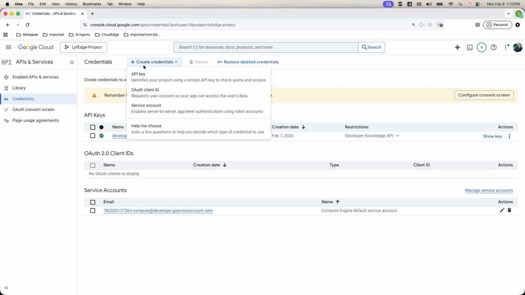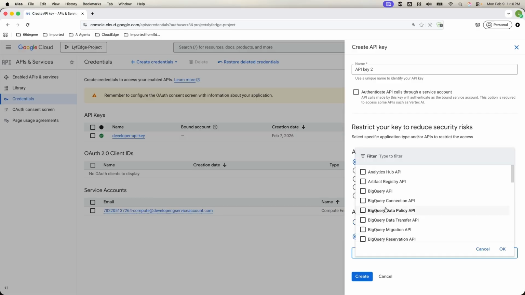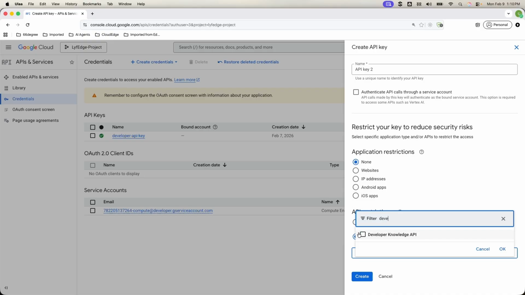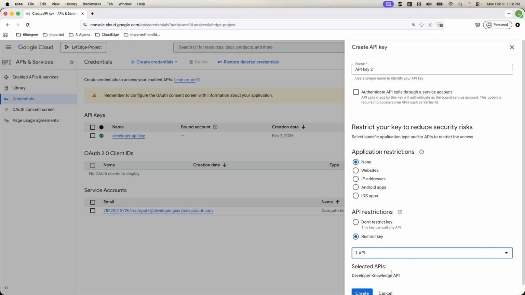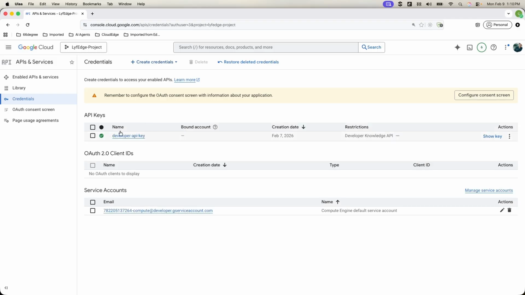You can click on Create Credentials and then API keys. You can name it whatever you want. Make sure application restrictions are set to none, the default, and for the API restriction you have to change it to Restrict key, because I want my key to be restricted to the Developer Knowledge API. So you have to select it, click OK, and click Create. Once you create it, you will get your API key.